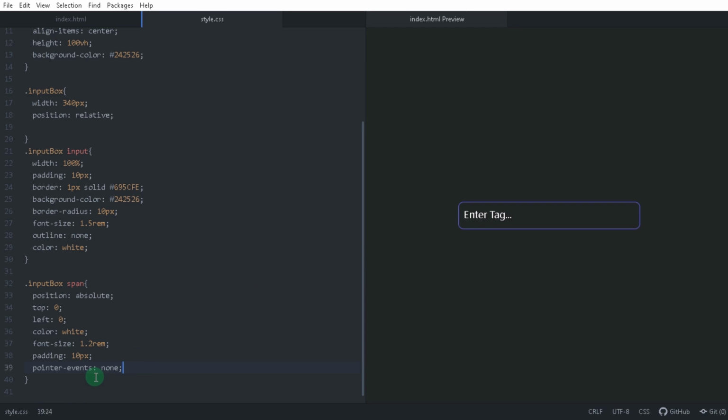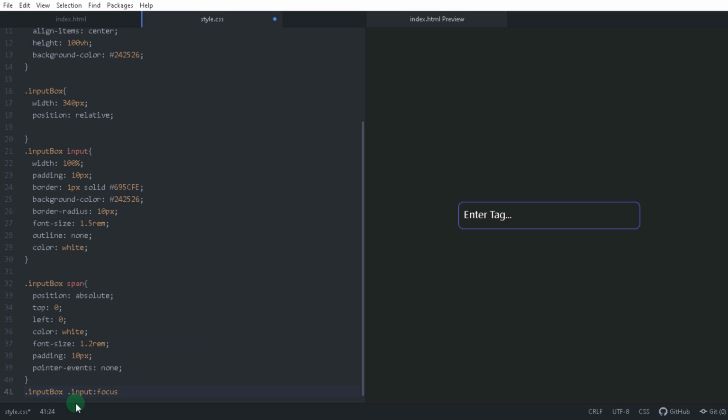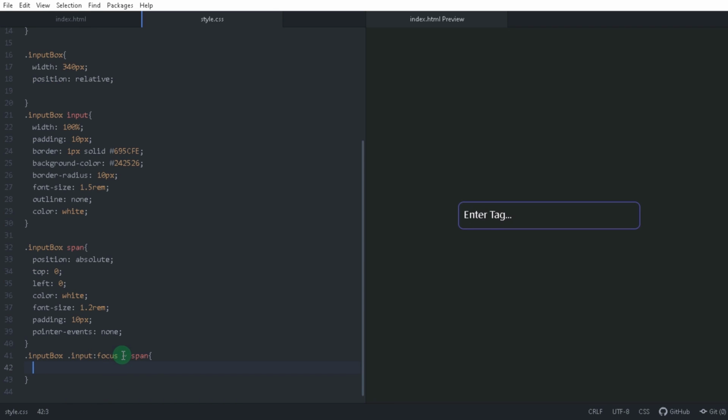Now in order to change it when we click, we want to style the state of this input field when it is focused. To style that, I will write dot input box dot input when it's in focus position. Then we want this style to be applied on the span tag, which is its sibling. Now this symbol right here shows that this element is a sibling of this element, which is in focus state right now. This is not a class, this is an element, so we'll remove this dot from here.